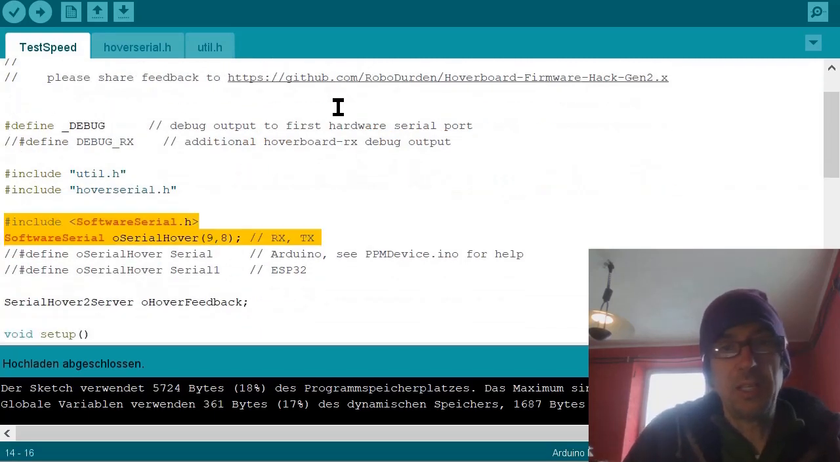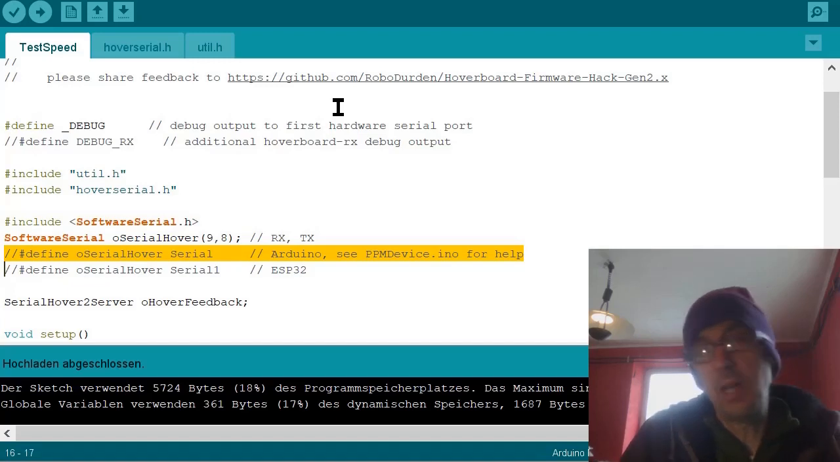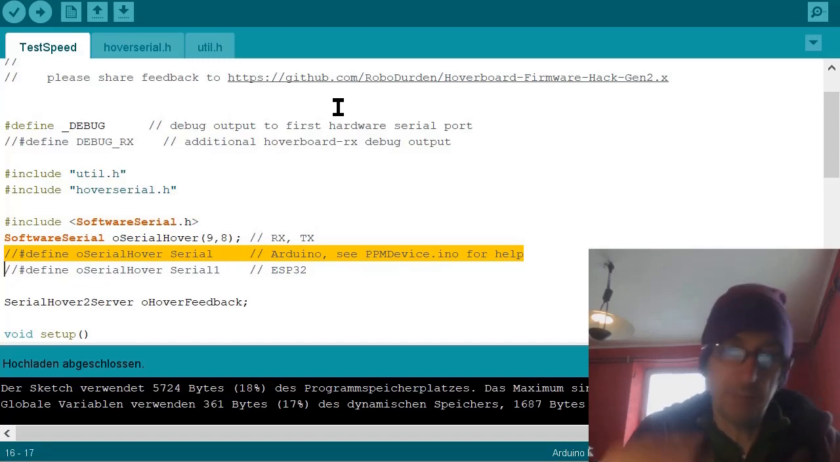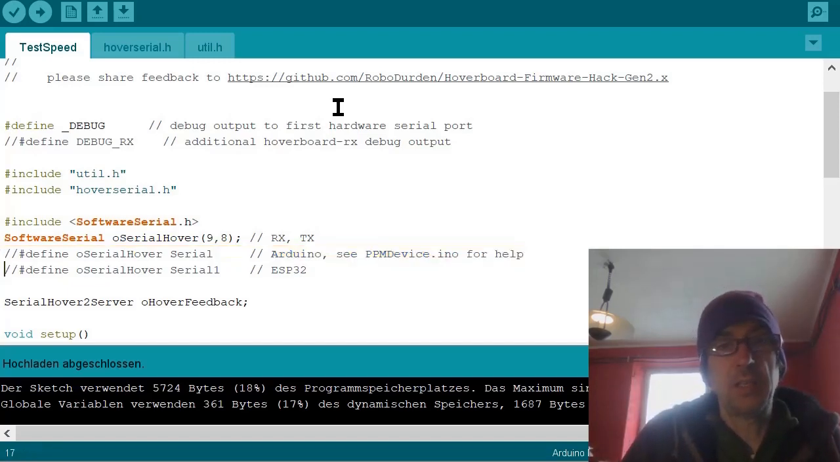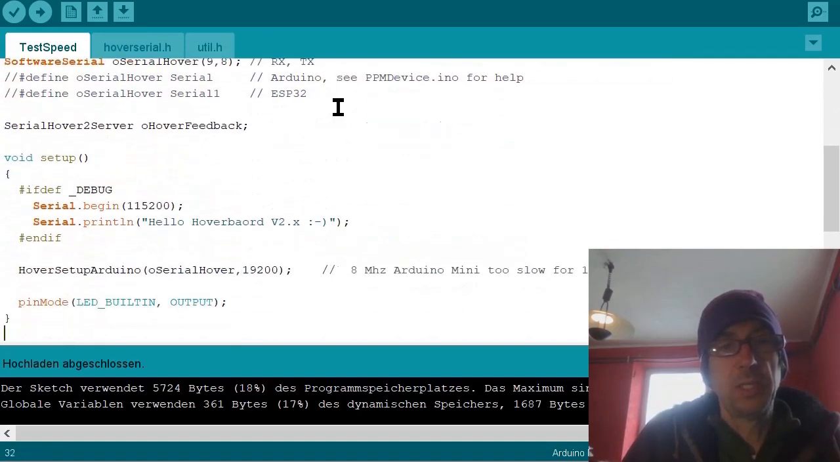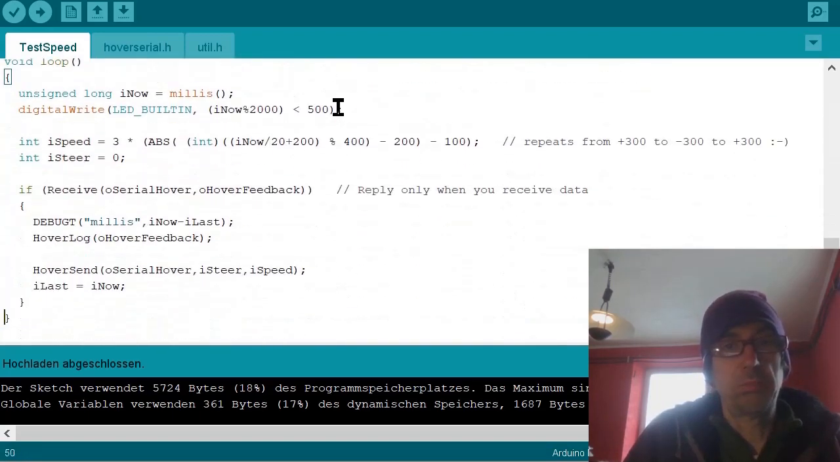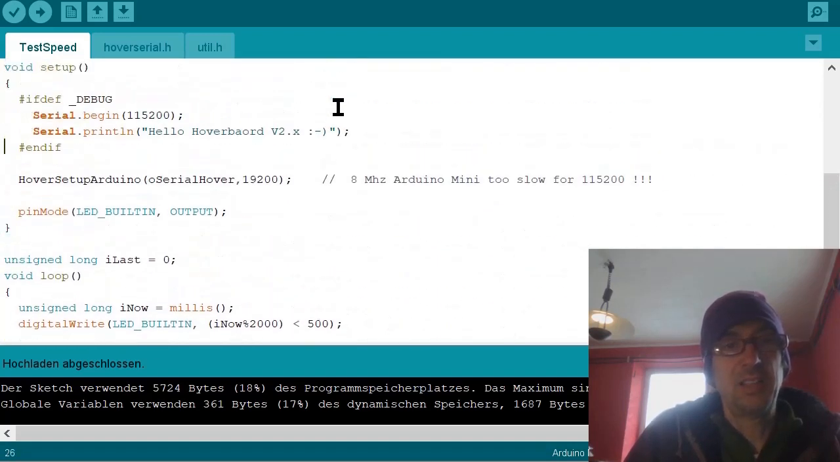And yeah, so here's our software serial. You could take an ordinary serial, but then you don't have a debug output. And here that's how the ESP32 would do it. And so more you need to, yes, here simply set up hover.